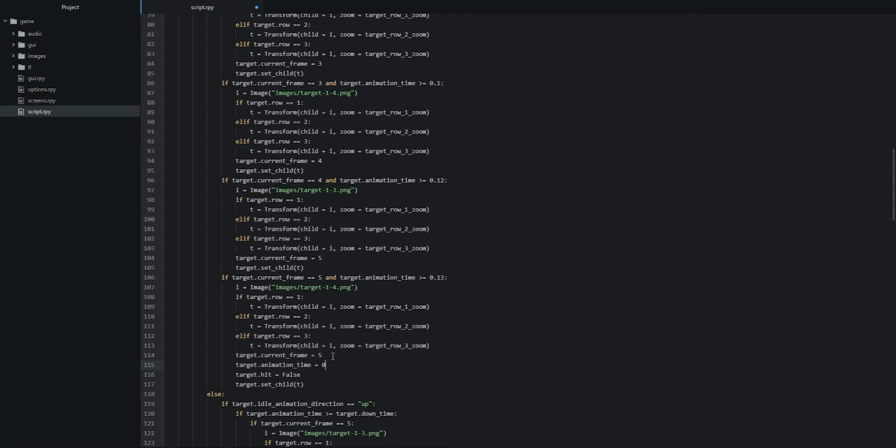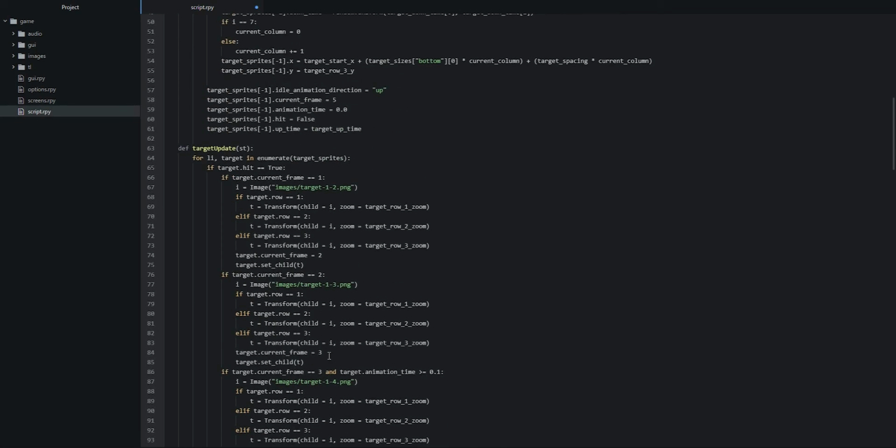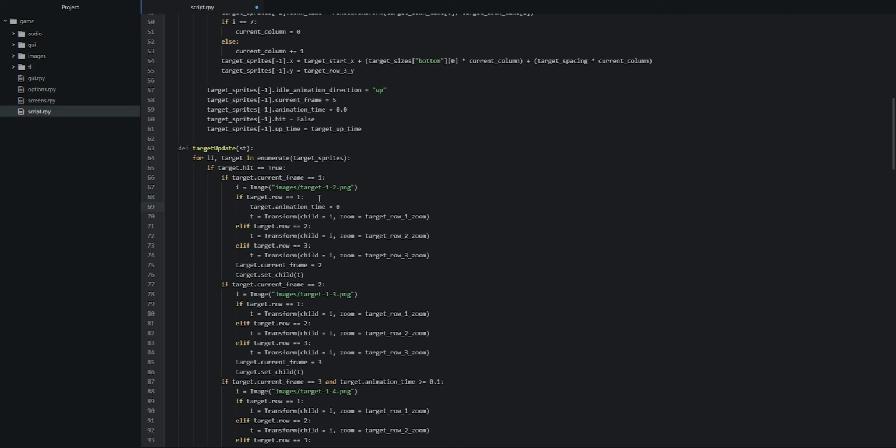But we're also going to add this line at the start of this animation when we're switching from the first frame to the second frame. So we're going to scroll back up to here, and then we're going to add this line just underneath this if statement, like so. So this is going to make sure that the animations are going to work correctly.